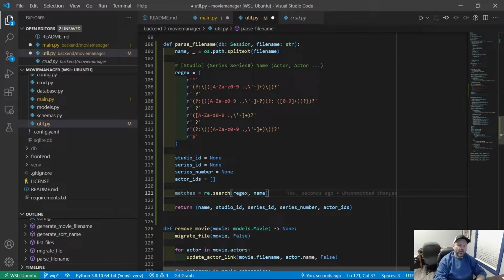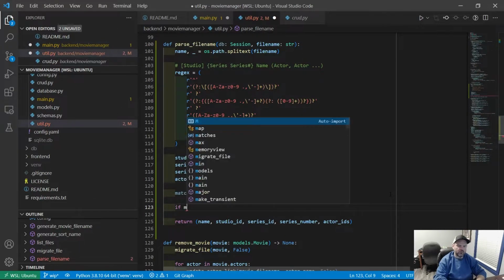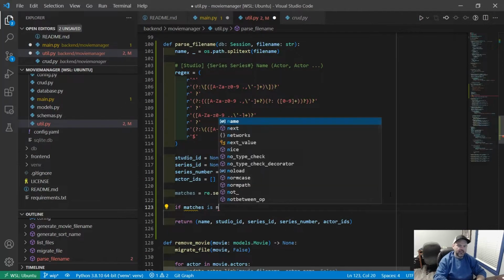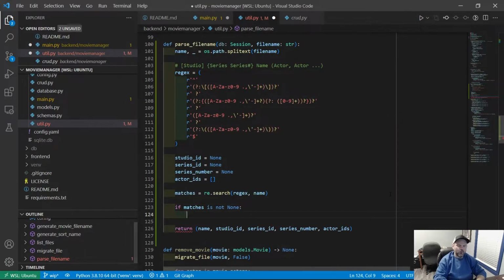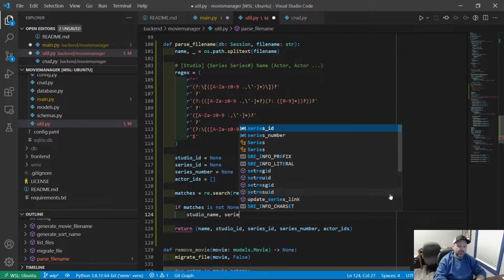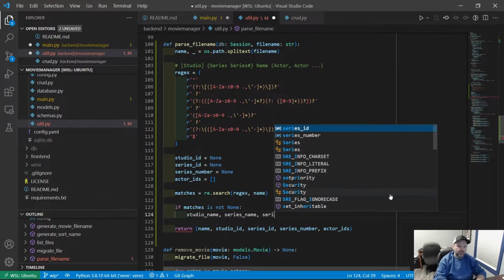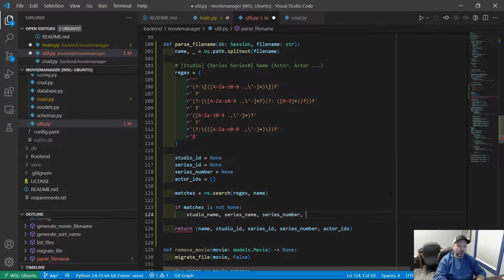All right, so if we have some matches, in other words, if matches is not none, then I want to get all of the different match groups. So that would be the studio name, the series name, the series number, the name itself, and the actor names. And that's going to be matches.groups. All right, so that's a good start for that.